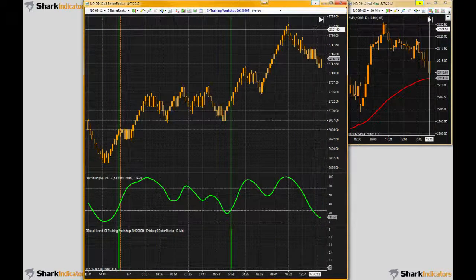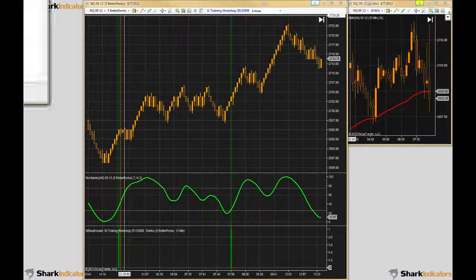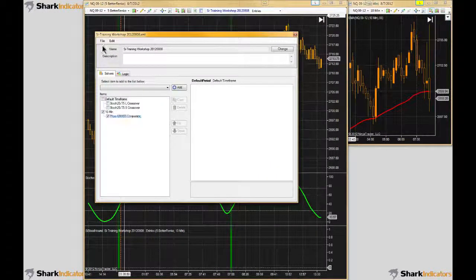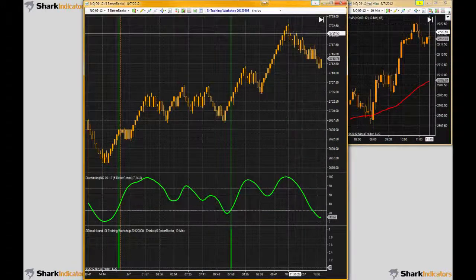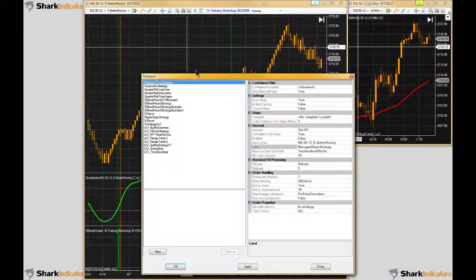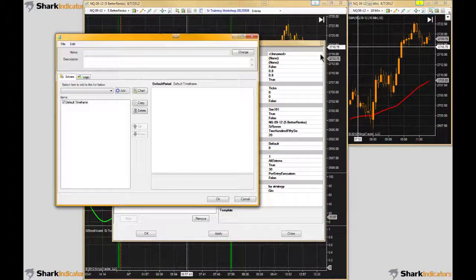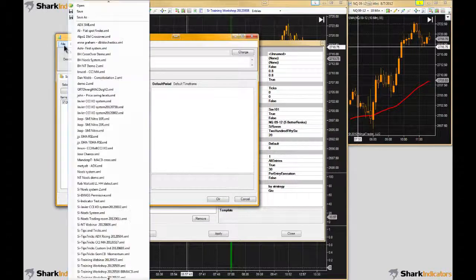back up just a moment, and I just want to make sure that this template is saved. So let me just save it. Alright, go back into the strategy, and let me load up a template. So right here's the name of our template, SI Training Workshop, with today's date.